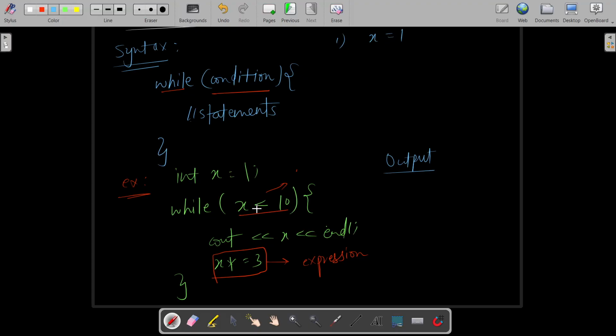So x is less than 10, so 1 is less than 10 obviously, for the first case. So what happens is we print x. Let's say x was 1 initially, so 1 gets printed on the screen and the value of x becomes x *= 3. It has the same definition as x = x * 3. So x was initially 1, so 1 into 3 becomes 3. Now the value of x becomes 3.